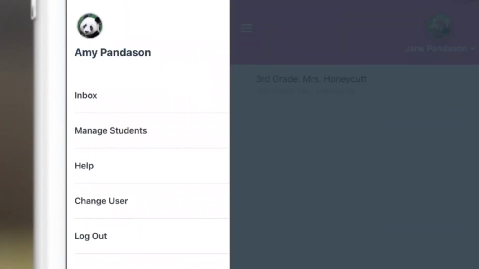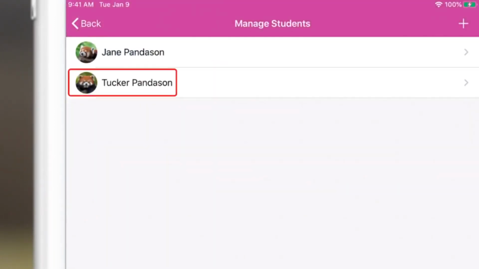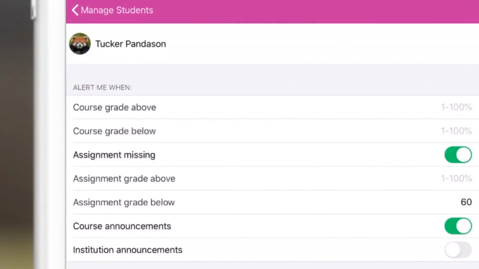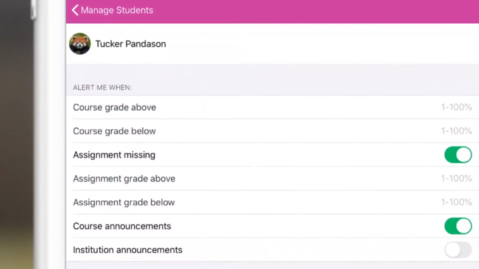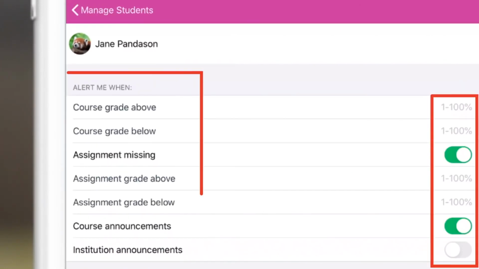On her phone or tablet, Amy selects Manage Students and then selects Tucker. She sets her preferences on when and about what she would like Canvas to alert her. She does the same for Jane.